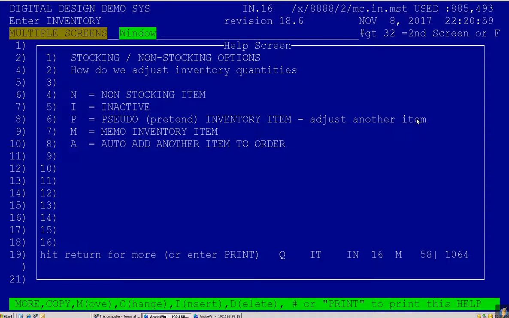P equals pseudo, and you might have 3 different part numbers, but you might only stock them under one. So that's what pseudo means. It means to pretend to bill this number, but subtract the quantity on hand from a different number. The way that works, that P uses your alternate product code as the real number to subtract. So you might invoice under one part number, it looks at the alternate product code and then says subtract the quantity on hand from that part number.